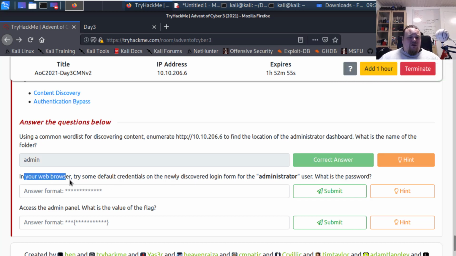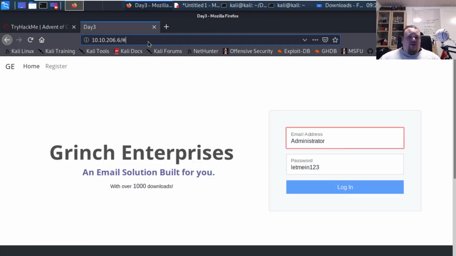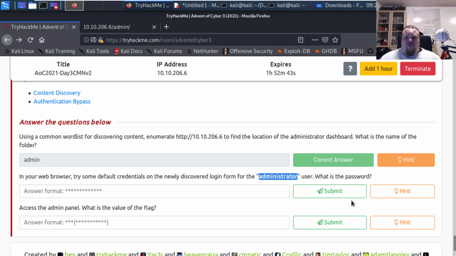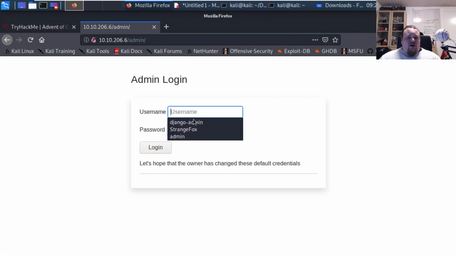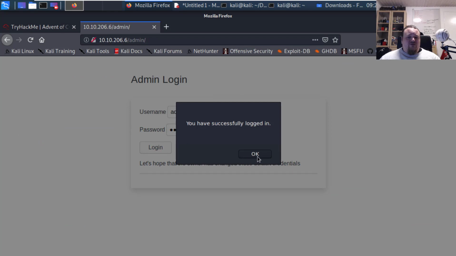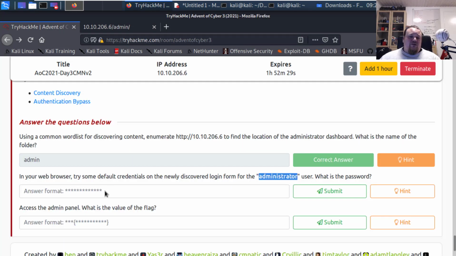So in your web browser, try some default credentials with a newly discovered form for the administrator. What is the password? So let's go to the web page and do /admin, and if the username is administrator, we can try the username administrator and the password administrator, and you have successfully logged in. So the password was administrator and the username was administrator.